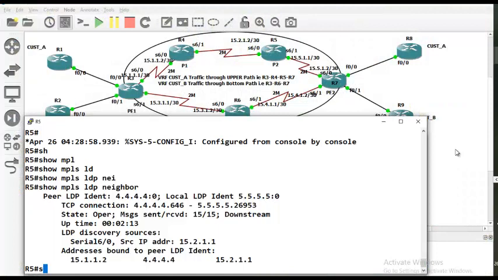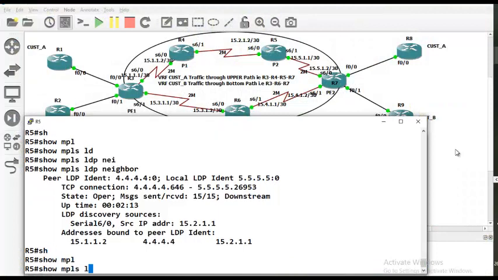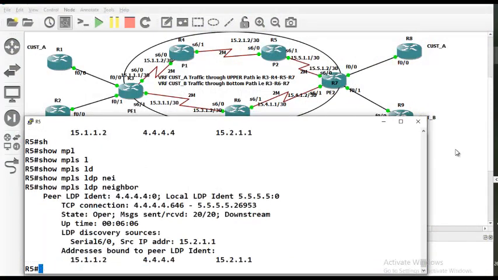Sir, it might be a problem with the GNS3. No GNS3, please. This is between 5 and 7.